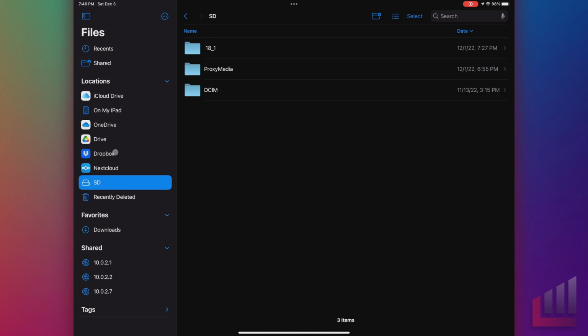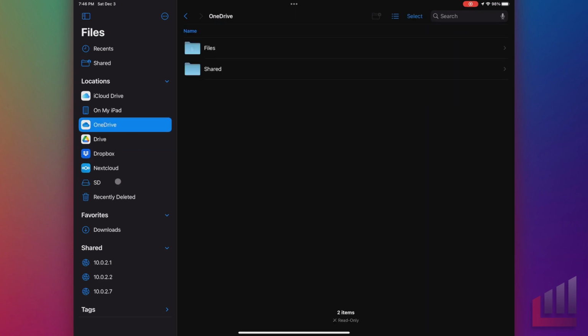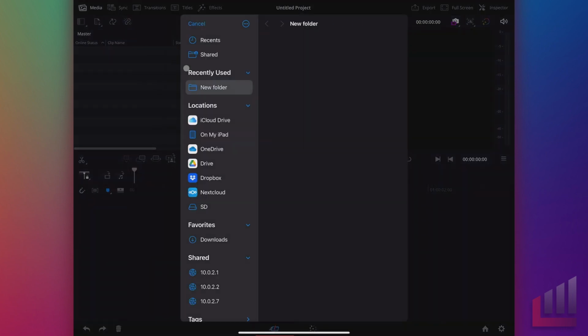For example, if I open up a cloud service like Dropbox or Google Drive or OneDrive, the Files app will show the files available in those services. And if I go into DaVinci Resolve and try to import media, I can see those files and folders from the cloud services right in the Files dialog. But the problem is, all of those files are just placeholders. They live in the cloud and aren't pulled down to the device until they're accessed.